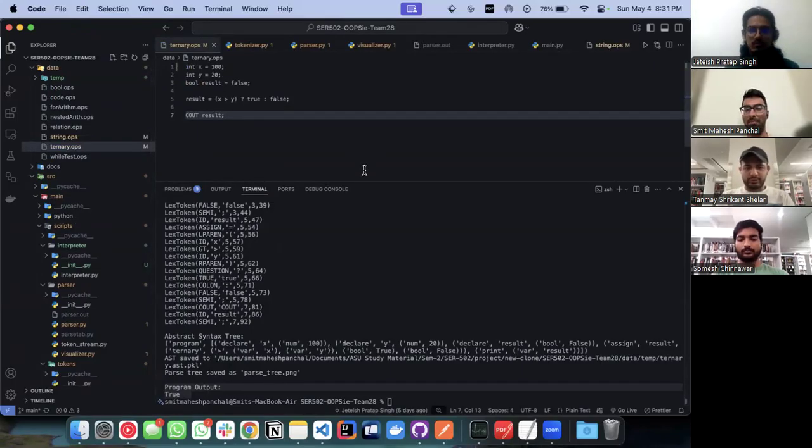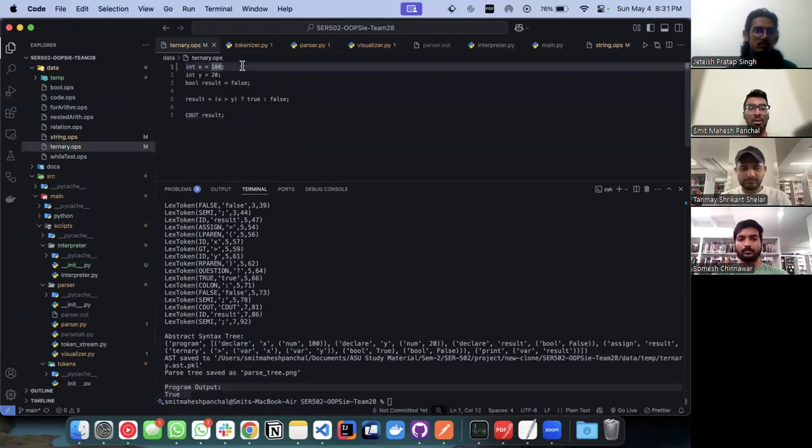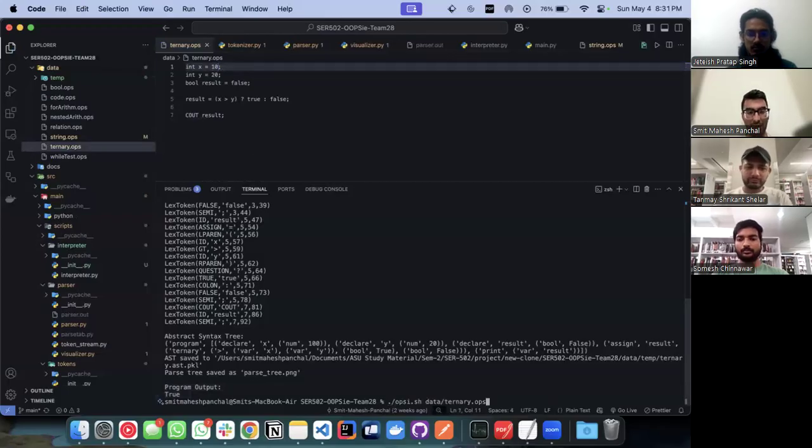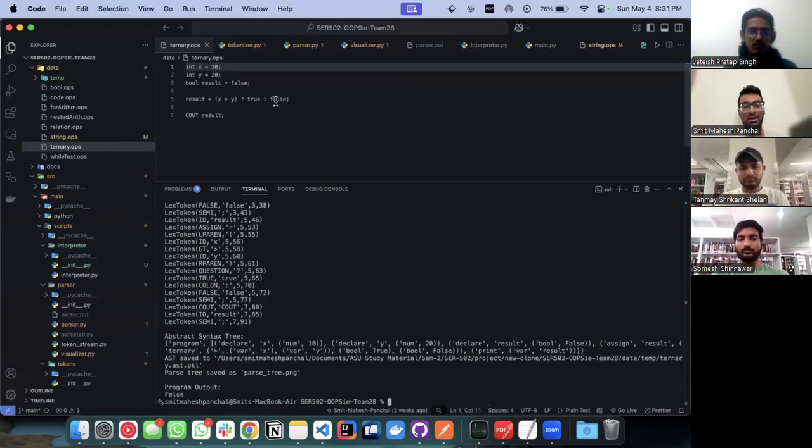Let's also try to change the value of x to 10. Let's give it a shot. Okay, thank you, Tanmay, for pointing that out. We'll now run that again. So yeah, it gives output as false since now the value of x is less than y, so it triggers the ternary operator and prints out the false statement.